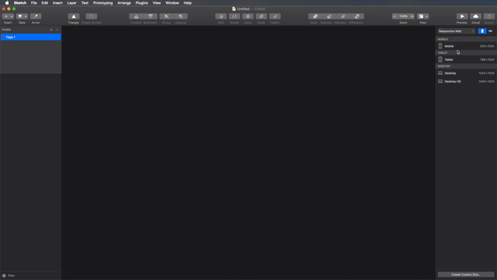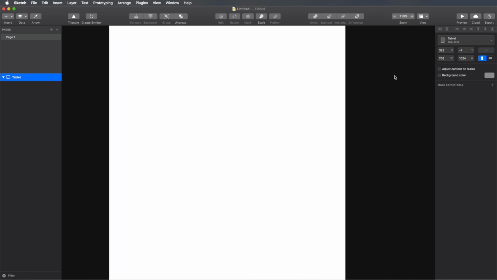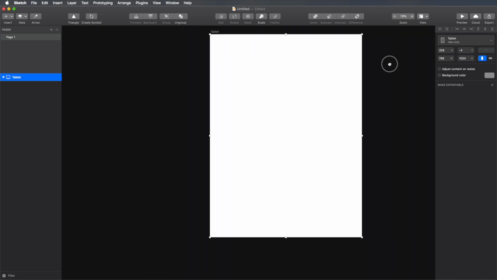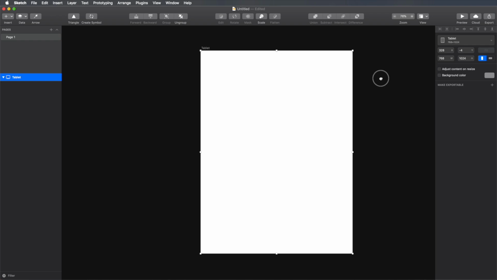If we choose responsive web and we click tablet, that will automatically create an artboard at that particular size, and it's going to name it tablet. If we want to rename this, simply double click here and enter whatever name you want for that artboard.